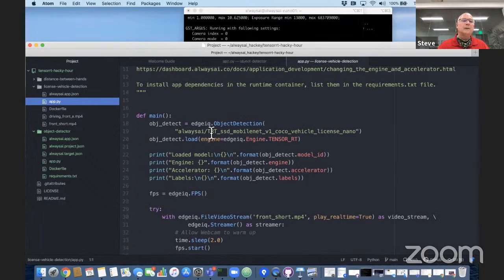Let's see. So I'm going to do the licensed vehicle detection. This is based on a video that Lila did driving around the neighborhood that she lives in, and picking this up. What we're going to do on this one is just give you an idea of what the performance differences are between the different platforms. And this model is going to be the vehicle detection, and it's in a MobileNet V1 state.